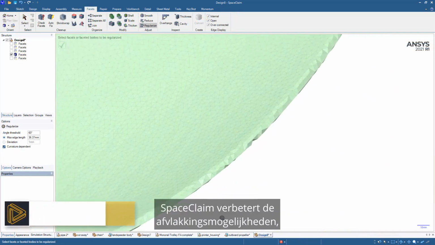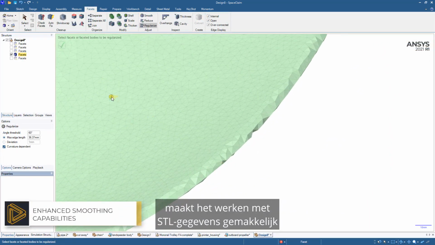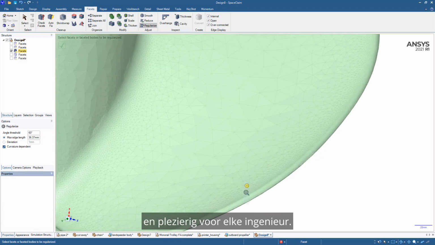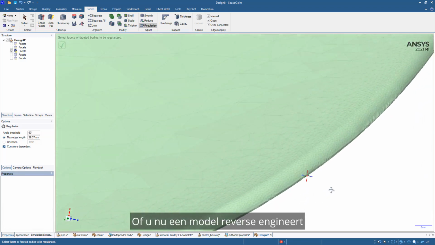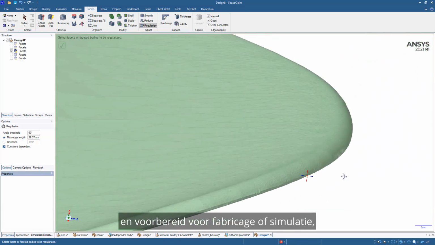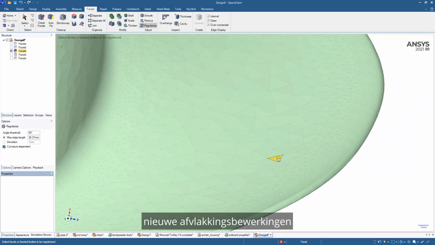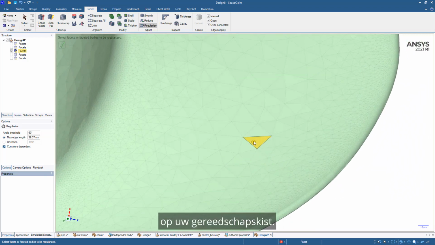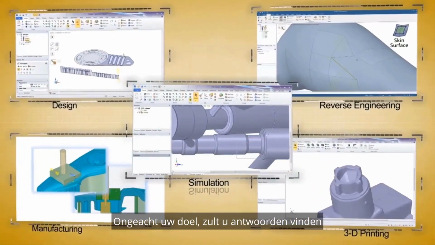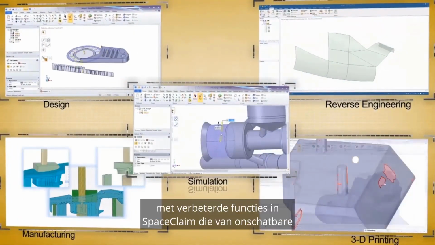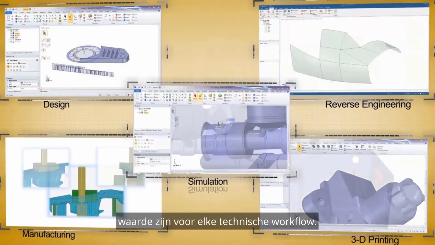SpaceClaim's enhanced smoothing capabilities make working with STL data easy and enjoyable for every engineer. Whether you're reverse engineering a model in preparation for manufacturing or simulation, the new smoothing operations are an invaluable addition to your toolbox. Regardless of your goal, you'll find answers with enhanced features in SpaceClaim, invaluable to any engineering workflow.